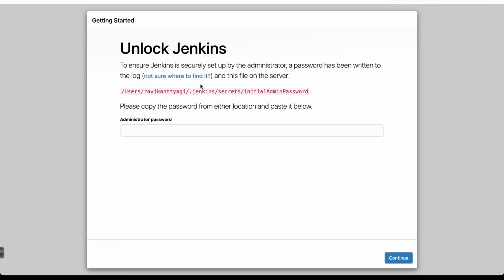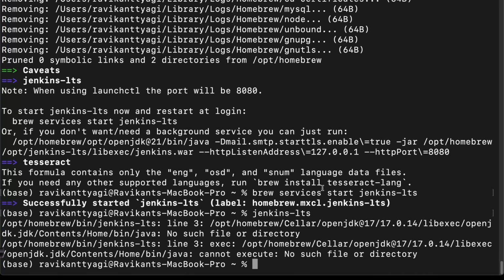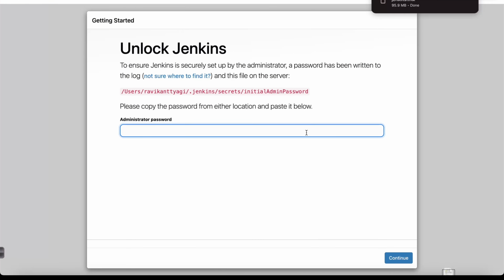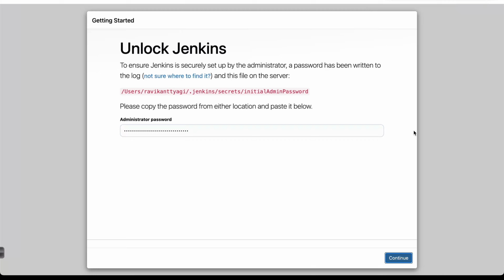Now once it is started, you have to paste the password. From where will I get the password? It is already telling you this is the location from which you can get the password. Similarly in Windows, you will get the directions for where to get the password. I just need to execute this command in my terminal, so I can do cat and paste. Once I do this, it will show me the password, and then I can paste that password in my browser. Simply paste your password here and then continue.